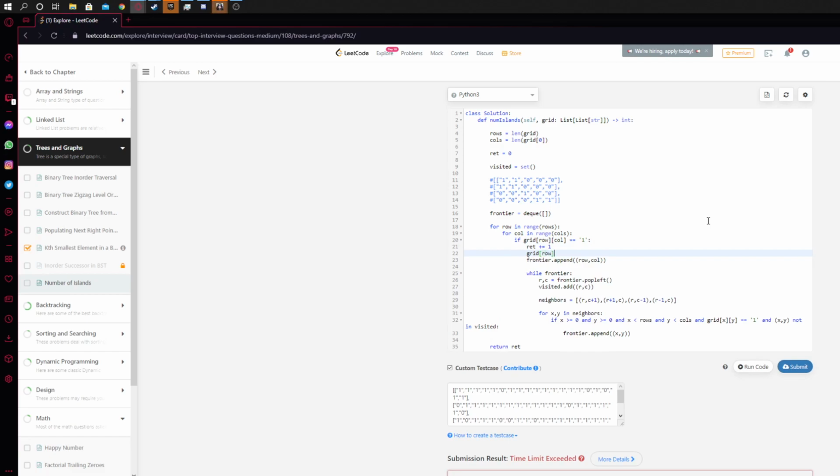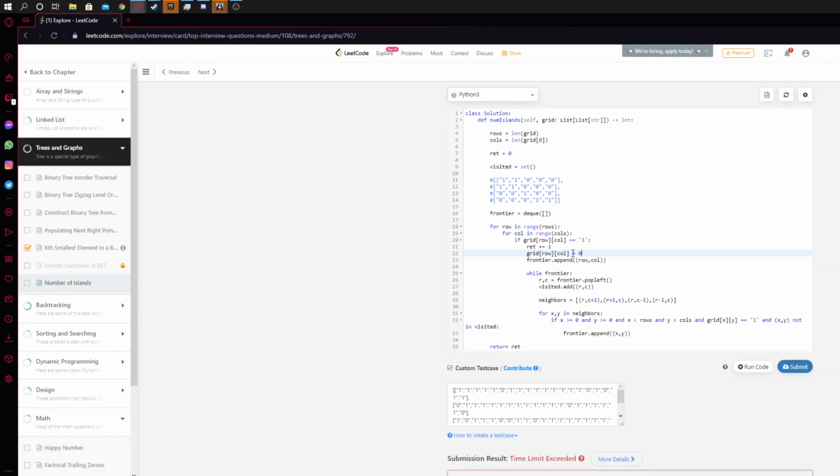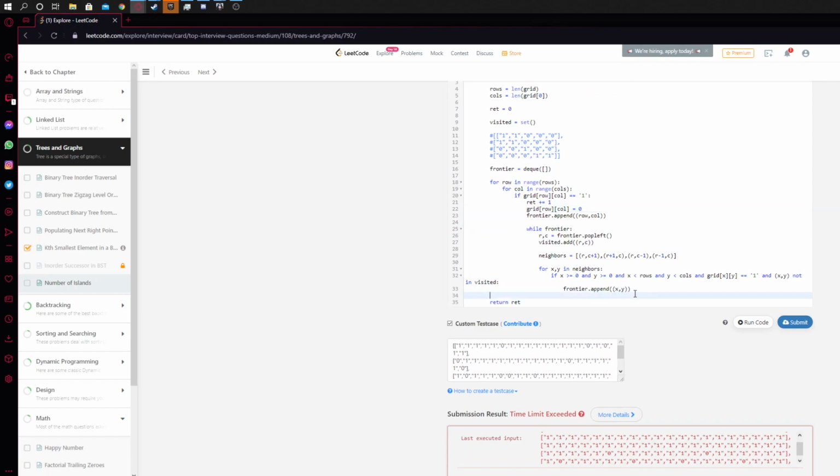So if grid of x comma y equals 1, then you set grid x y equals 0, and then you still append it. Yeah, I'm still appending it. I'm just saying I'm setting it to 0 now, but I don't think that changes the speed of anything. That makes no sense. Does that change anything? That's weird. Line 22 is fine. Line 34 is what you want. You want a new one. I want a what? You want to add the equivalent of line 22 to line 34.